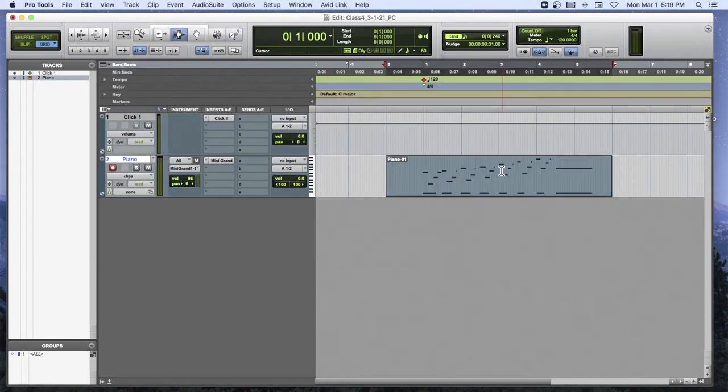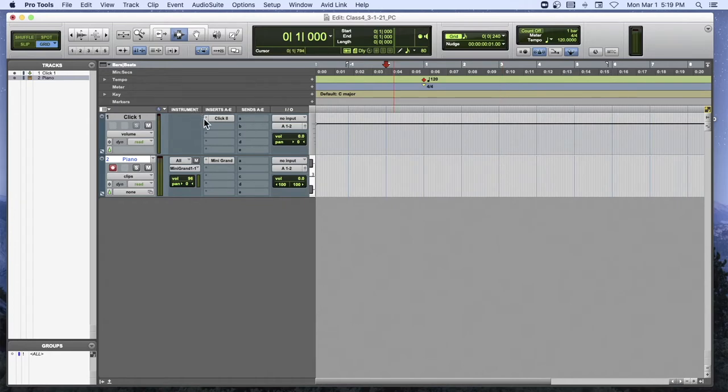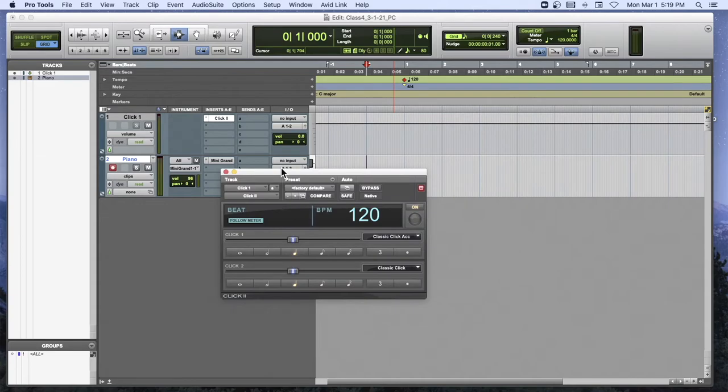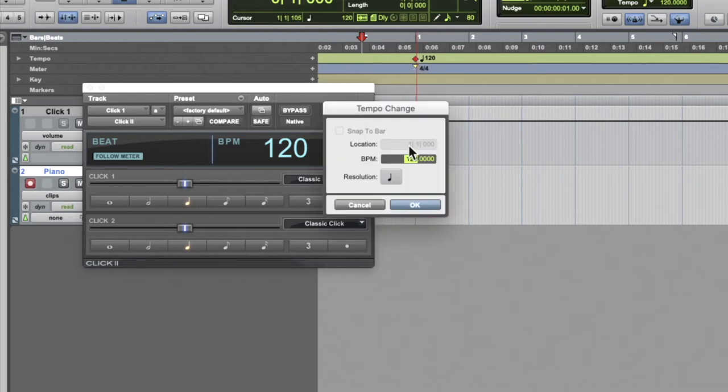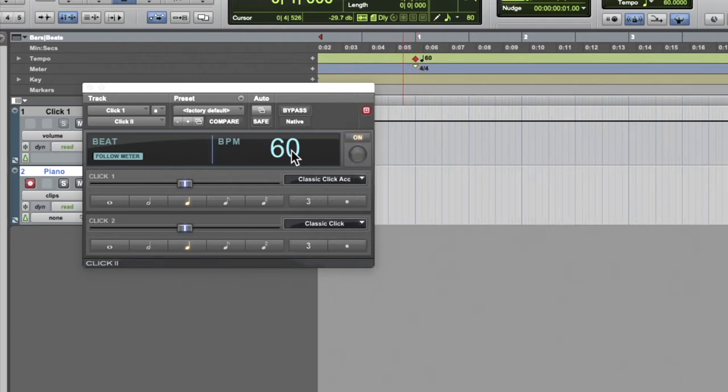All right, so let's talk about the click track for a second. So this right here is the click plugin. And if you click on it, it opens up. Lots of clicking going on. Right here, it tells you the tempo, which aligns to this. So if I were to change this, notice that the beats per minute here changes.